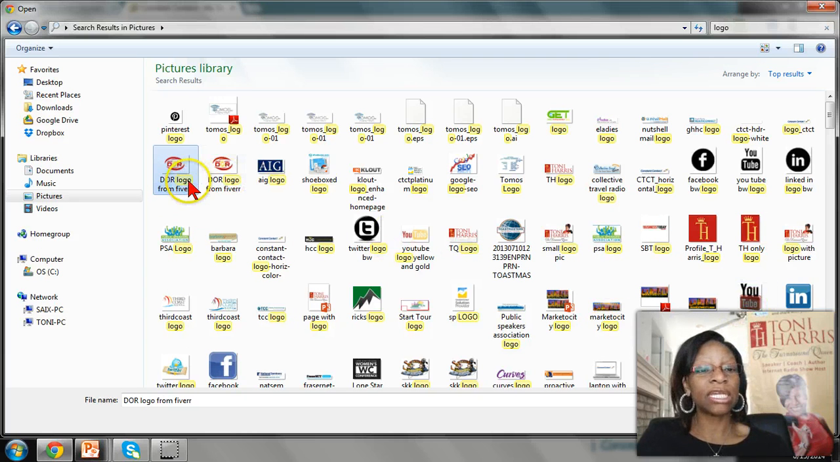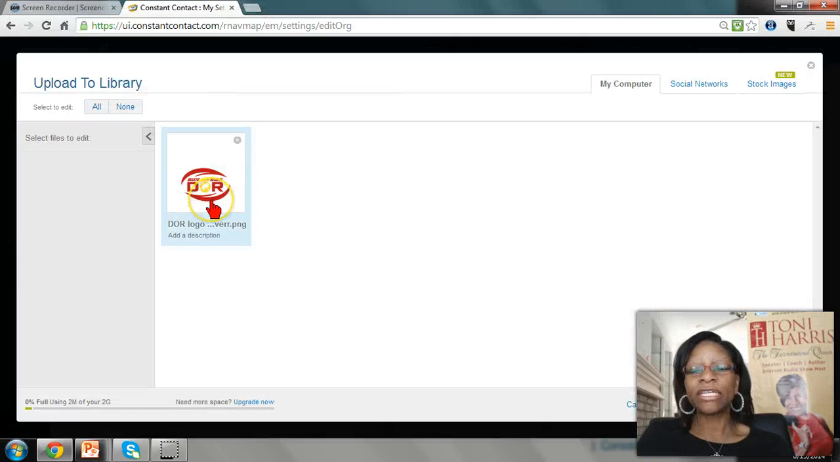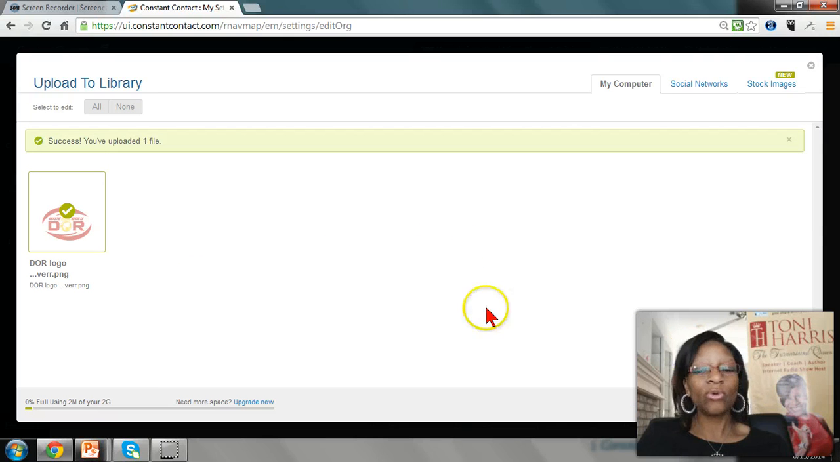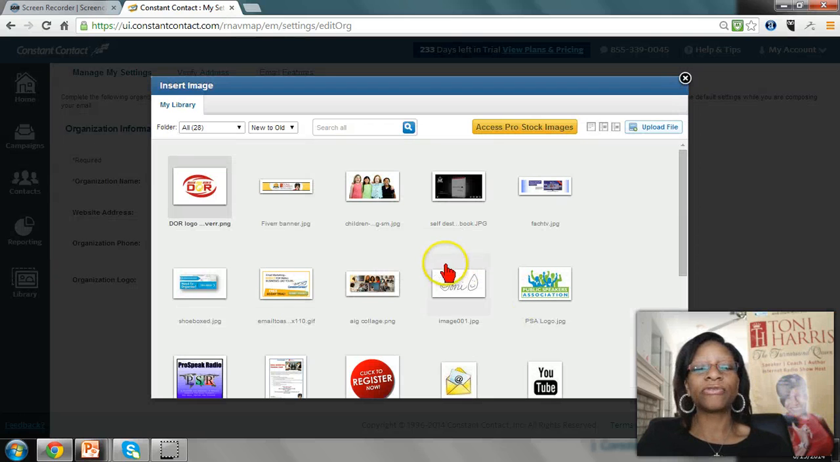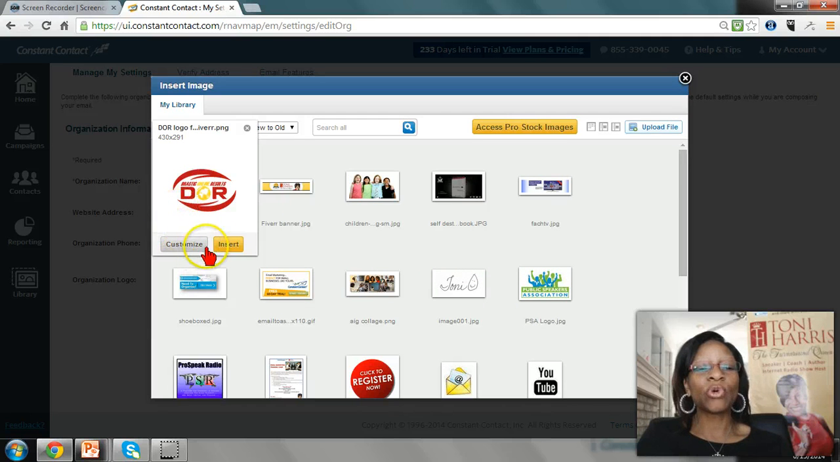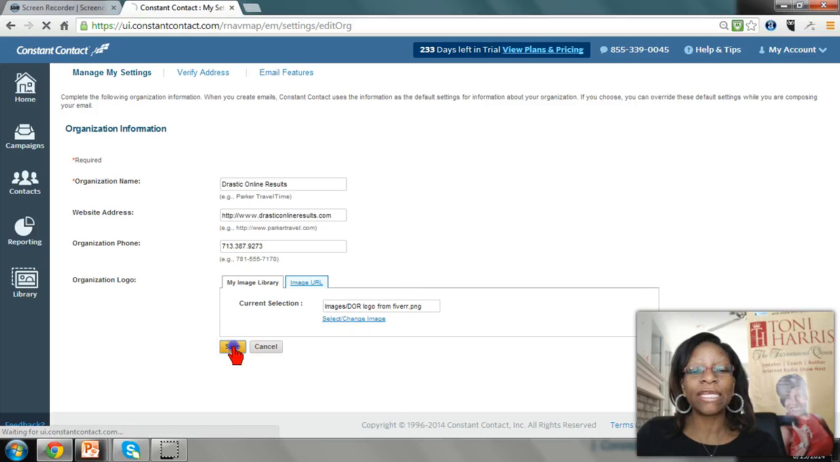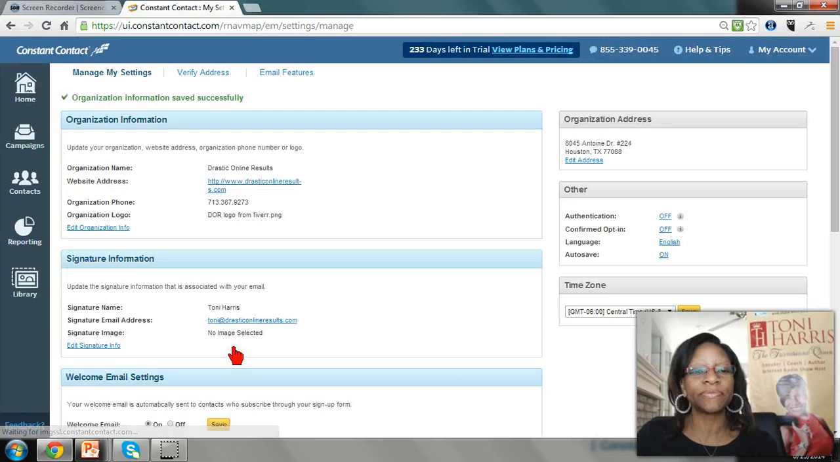So I'm going to click the logo in my Explorer window. And then I choose OK. And then I click on Upload File. And now it's uploaded, and if I want to browse for more files, I can browse more files here, or I'm just going to click Done for now. Now I'm going to click Insert to insert the logo. Okay, so now the image is there, so I'm going to go ahead and save that particular section.